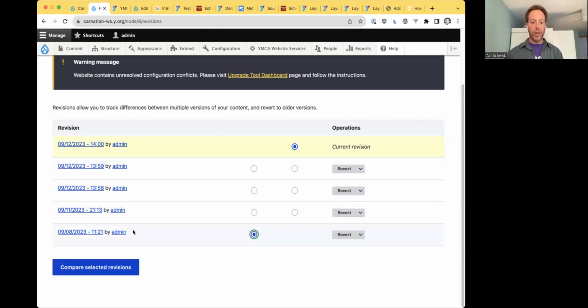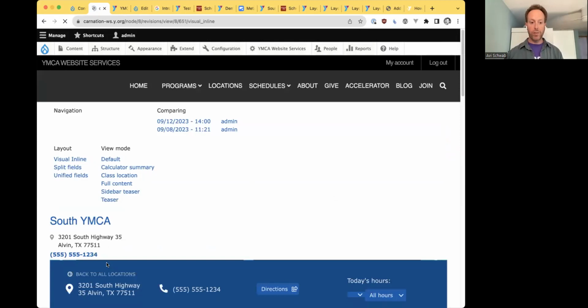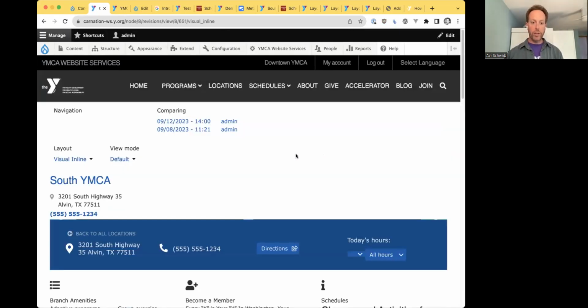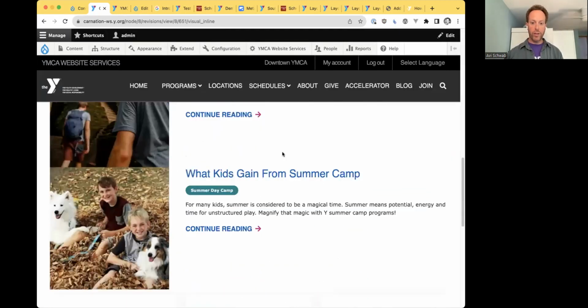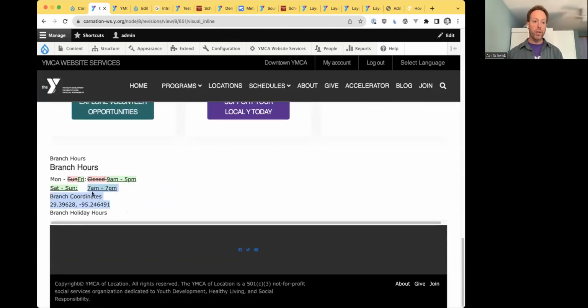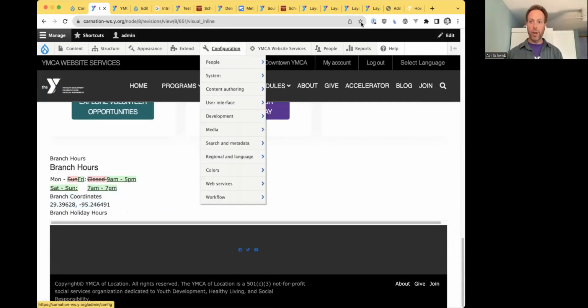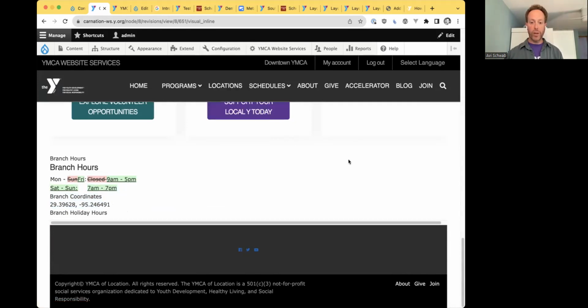You can go into the revisions now. I can see there was a bunch of stuff that was done in the last couple of days, but I want to see the original version. I'll check those two radio boxes and hit compare selected revisions. And now I can scroll down and no, this looks the same. Oh, here, somebody changed the branch hours and I can see that they're highlighted there. That can help you understand what's going on and what may have changed in your revisions. So that's a nice little tweak that we've added.